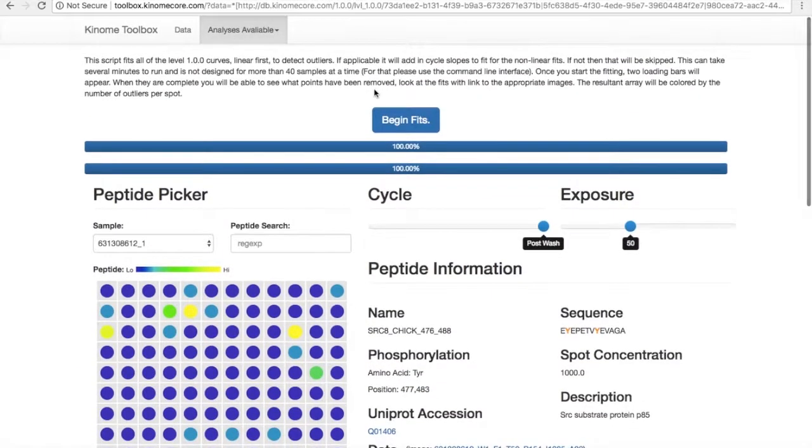And that's all there is for level 1 curves. Our next video will focus on the next level of data, which is our level 1.0.1 curves. Those take into account these outliers that have been detected and removed.